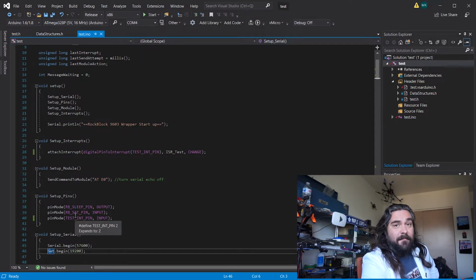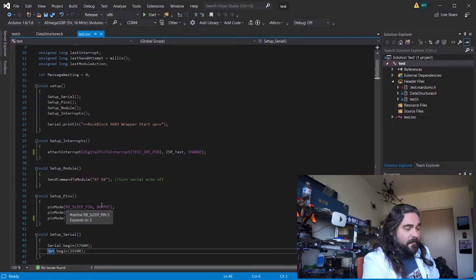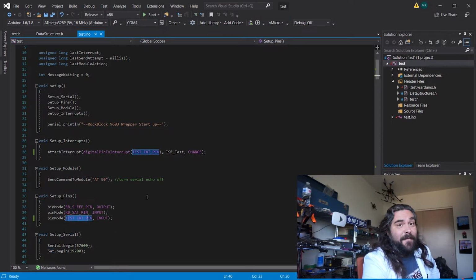This is basically setting up pin modes. So the sleep pin we set to an output. Obviously we want the Arduino to talk to it. The satellite pin we set as an input. That is a pin that changes state based on whether or not a satellite is visible to the module. And then the test pin we set as an input because it's going to be a button.